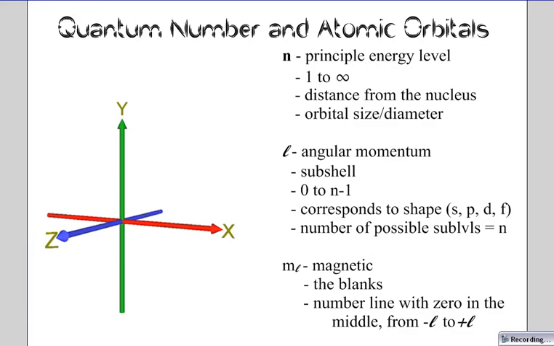The final piece of the address, besides the spin, we'll get to that later, is the magnetic quantum number. And it's simply the assigned blanks, quote unquote, in the orbital notation, with 0 being the middle, and then from negative L to positive L.